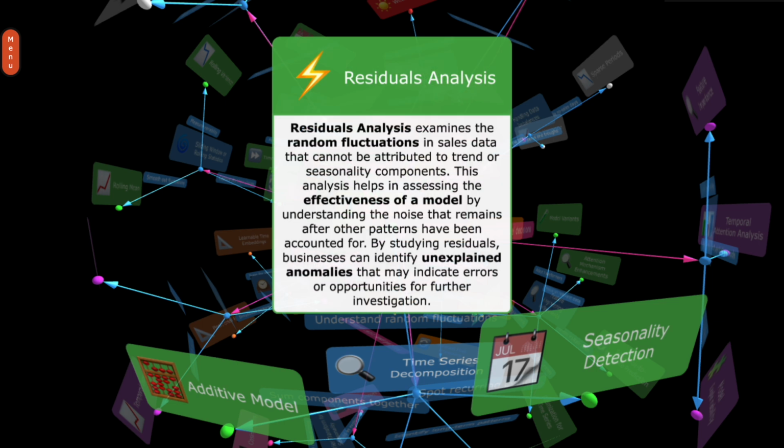Residuals analysis examines the random fluctuations in sales data that cannot be attributed to trend or seasonality components. This analysis helps in assessing the effectiveness of a model by understanding the noise that remains after other patterns have been accounted for. By studying residuals, businesses can identify unexplained anomalies that may indicate errors or opportunities for further investigation.